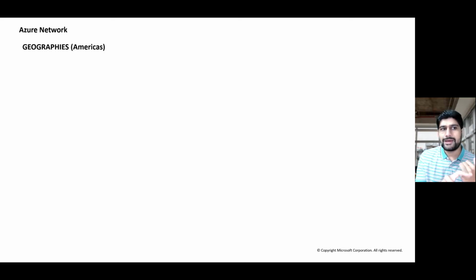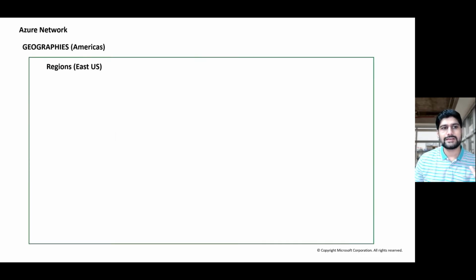Okay. So Americas is a geography. Within a geography, you have a construct called regions. So what exactly is a region? A region is a specific area where you have two or more data centers of Azure deployed. It helps you provide high availability to your applications because within one region, your application may be deployed in multiple different data centers. So you can configure all of that.